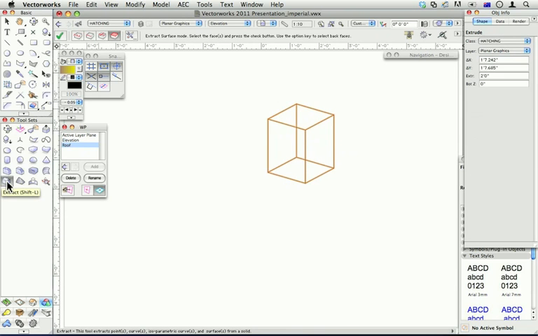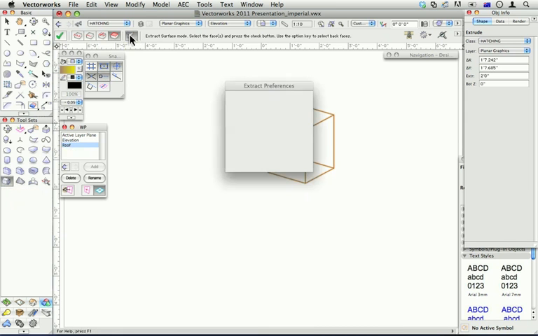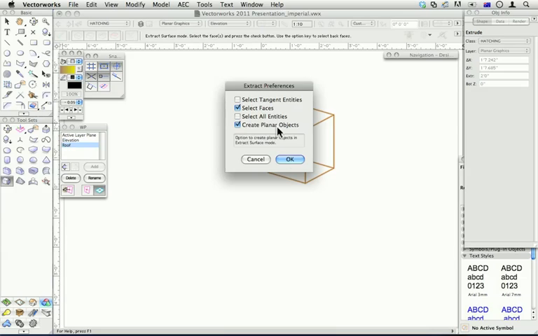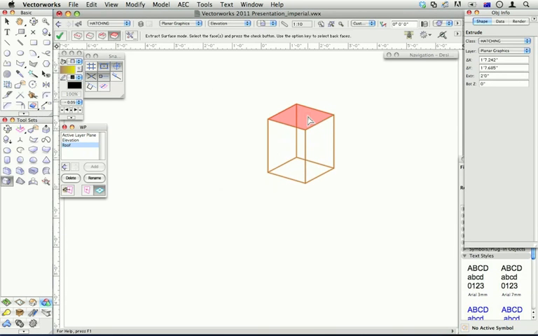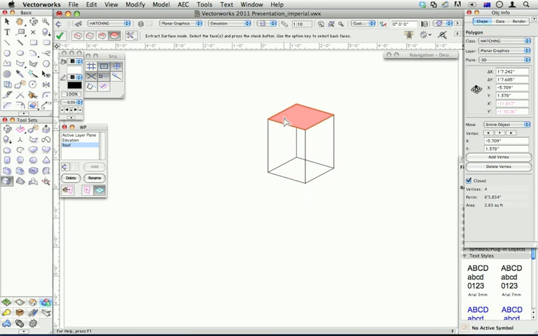We have a tool here called Extract. The Extract tool's been around for a long time, but now the Extract tool will create planar objects. There's a new highlighting feature in Vectorworks 2011 which makes it real easy for you to know which face you're trying to extract. When you click on the face, it highlights in a sort of a dark red color. Click on the green tick or hit the Enter key, and it's now created that object as a polygon.